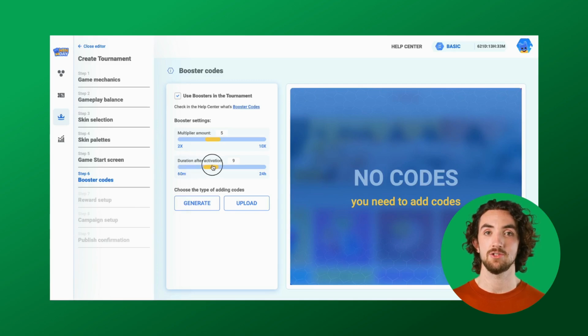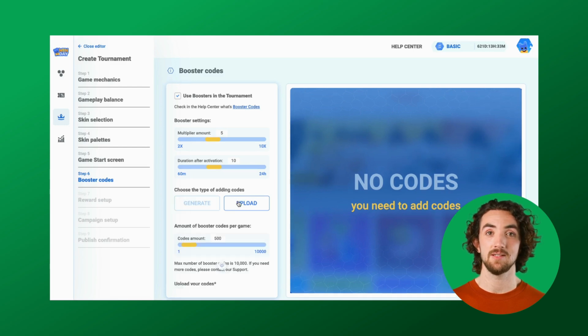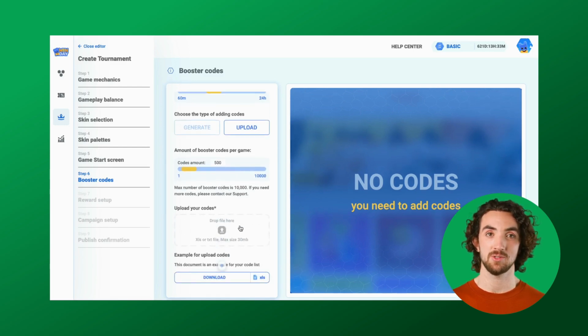Duration after activation specifies how long the booster remains active. The user's score will be multiplied after each game session during this period. Next, you'll configure codes that activate boosters. There are 2 options: upload pre-existing codes or generate new codes using Winday. Let's start with the Upload Codes option.